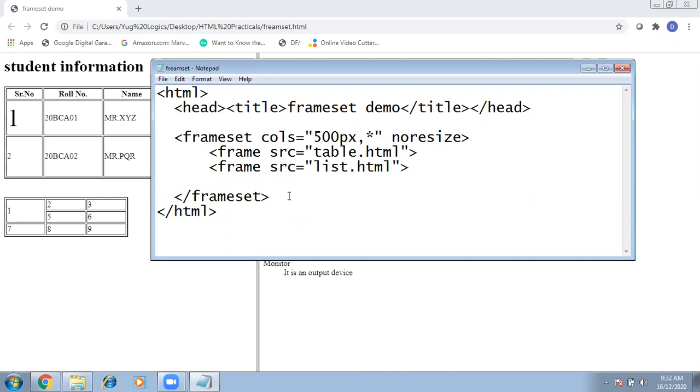Second, you cannot print any message inside a frame. Whatever message you want to give, you have to give into a web page. Okay, so the frame is just the container and it will show the HTML file. Whatever message you want to give, that will be in a web page.